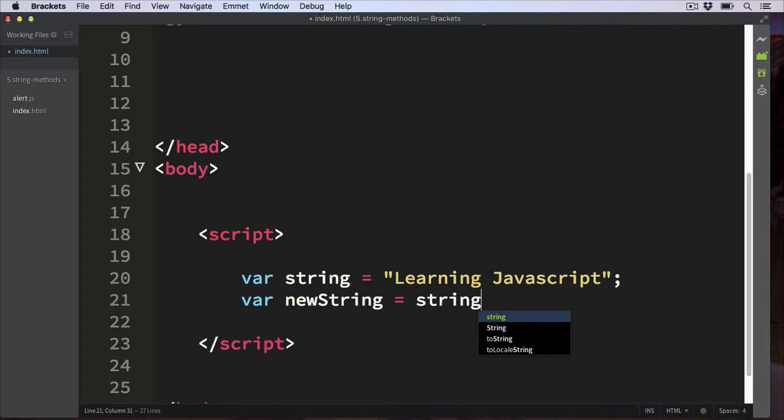So that's the variable name. And then dot. And then toUpperCase. And then the curly brackets and the semicolon. And don't forget the capital letters on every word after the first one. So now we've converted the string to be uppercase.